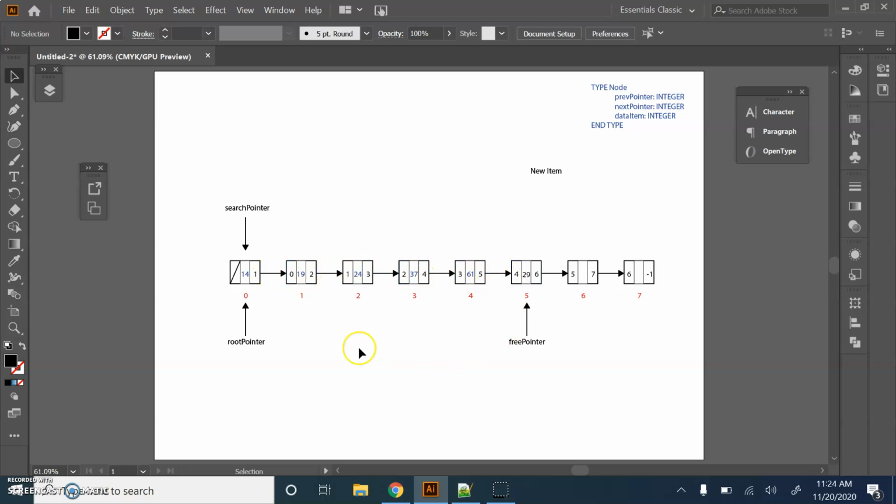Because as you can see, this linked list is organized in ascending order of data item value: 14, 19, 24, 37, 61, it's all in ascending order. So when I put 29 there, I've kind of messed everything up. So I need to relink the nodes to keep the order. Let's think about how to do that. We're going to use our search pointer to search from the root through the list to see if we can find the appropriate position for this value 29.